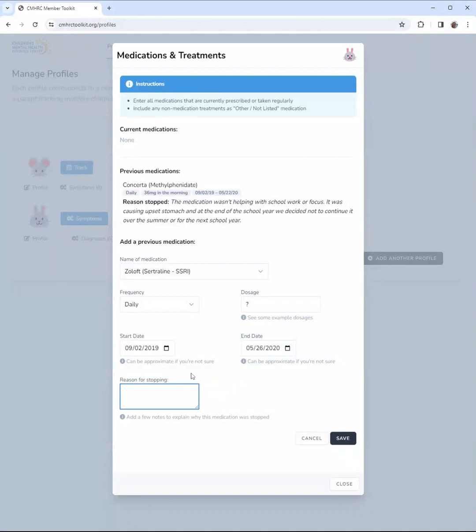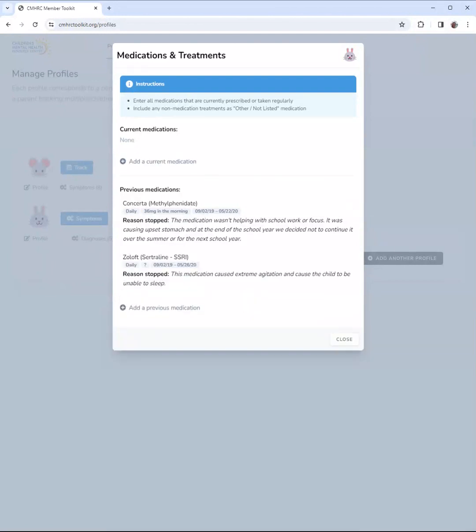The reason for stopping: this medication caused extreme agitation, and caused the child to be unable to sleep. You click Save, and again, now your previous medications are documented.